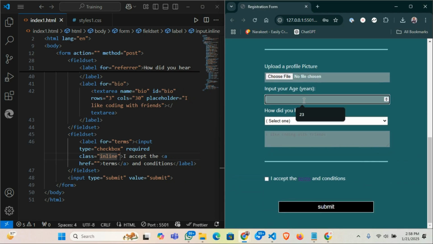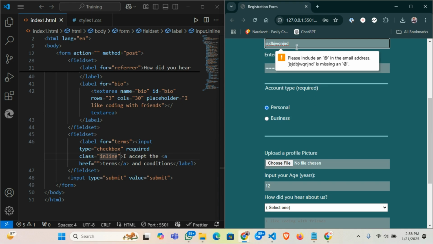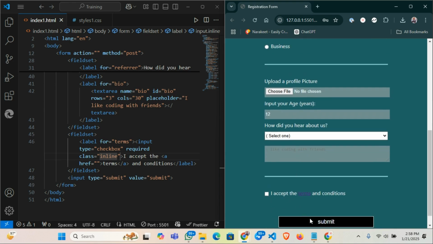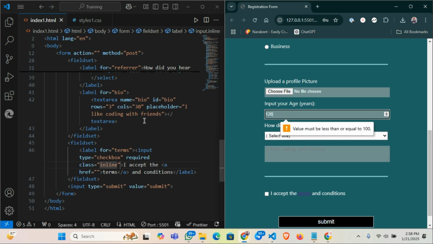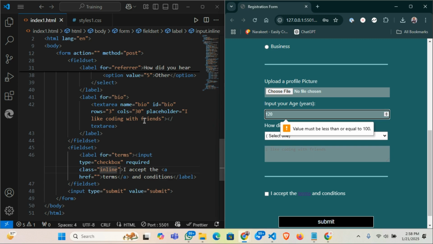Age. Okay, value must be greater than 13. That's what I wanted to check. How about we put 120? Value must be less than or equal to 100. That's because we have already set the value to be between age 13 and age 100.